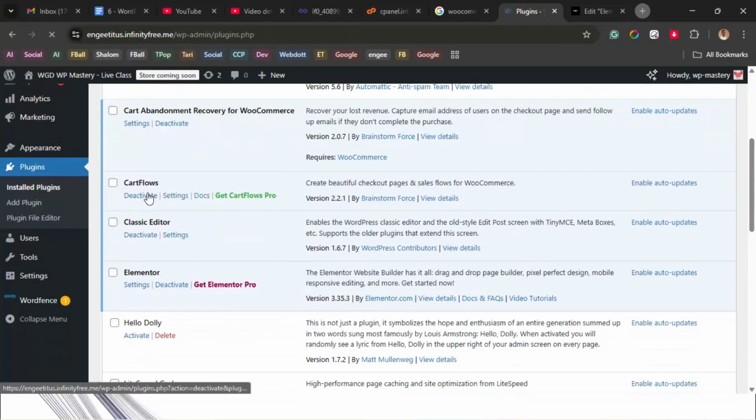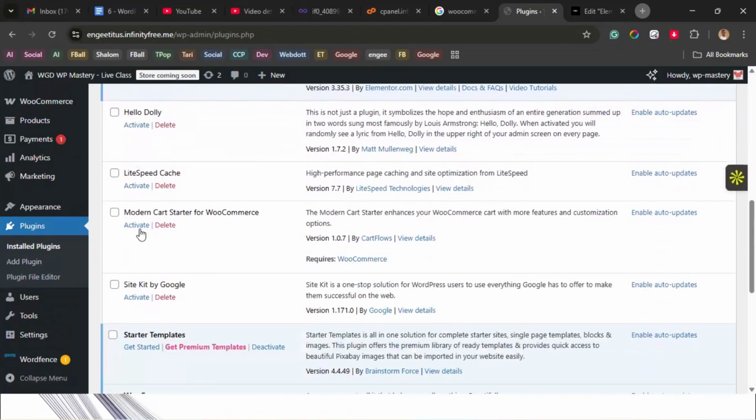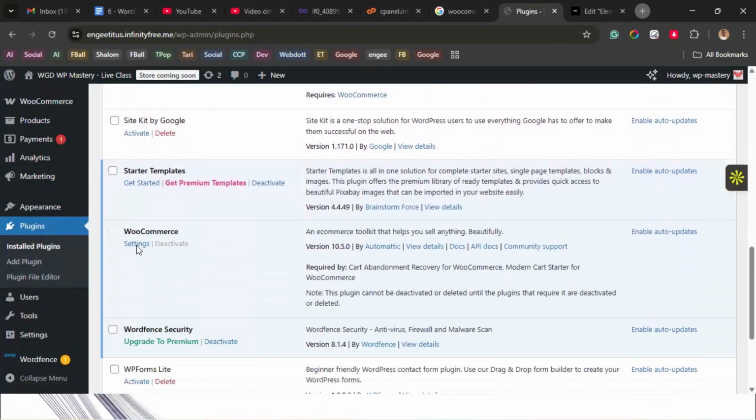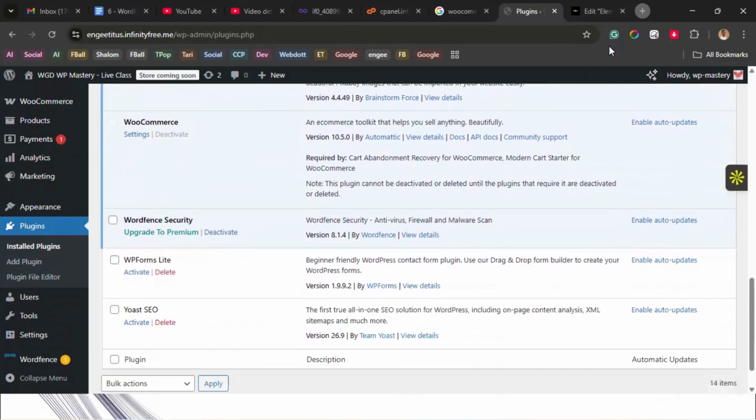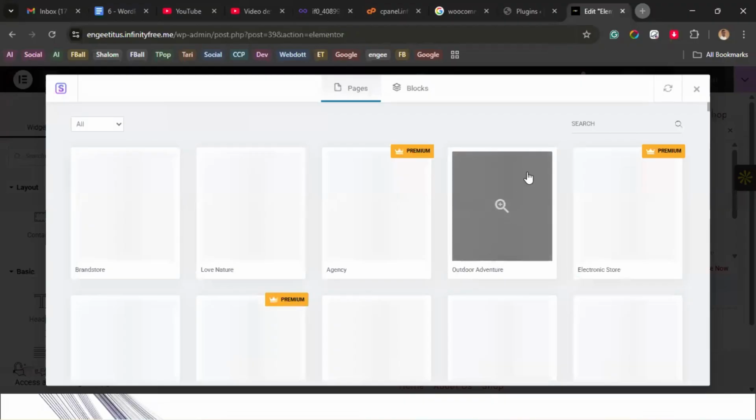Okay, see, it has installed CartFlows, Cart Abandonment, all these ones. I did not add them initially. But even this Modern Cart starter, I did not install all this. Look at it, it has activated WooCommerce on me, but I did not activate WooCommerce initially. So you see how this works. You can do that. Then now I can import that page.